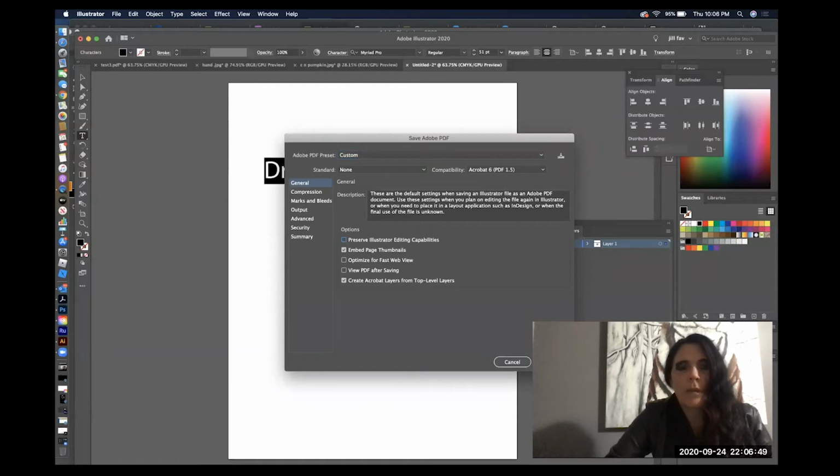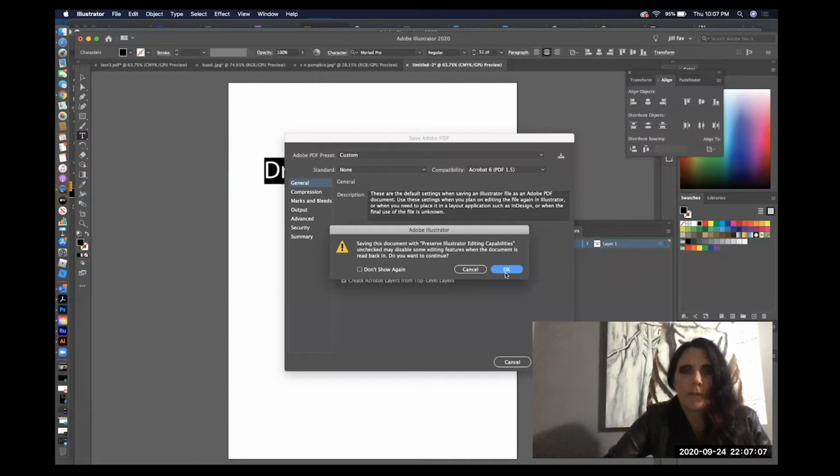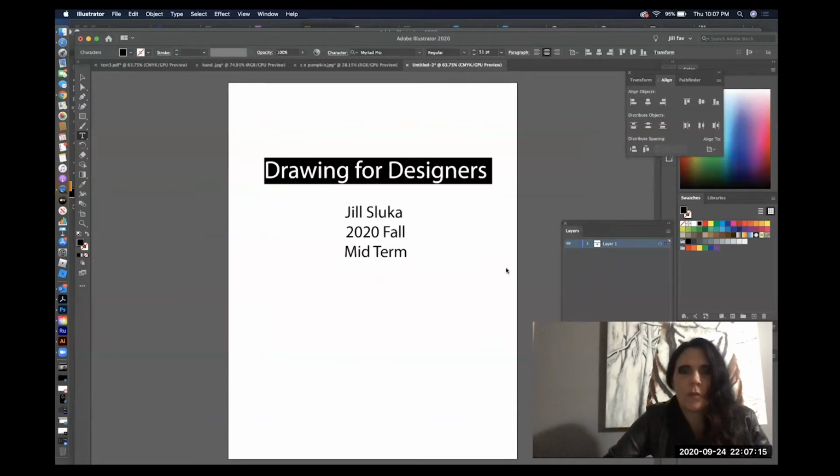And the reason why I don't want that is because it's not necessary. I just want to save it as a PDF. I don't want to ever open it again in Illustrator, because I have my own separate Illustrator file that I am saving for it. Okay. Keep extra files. One with Illustrator, one that's just a flat PDF or JPEG. So I'm going to hit save, and then I hit OK on this window that says saving this document with preserved Illustrator editing capabilities unchecked may disable some editing features. That's totally cool with me.